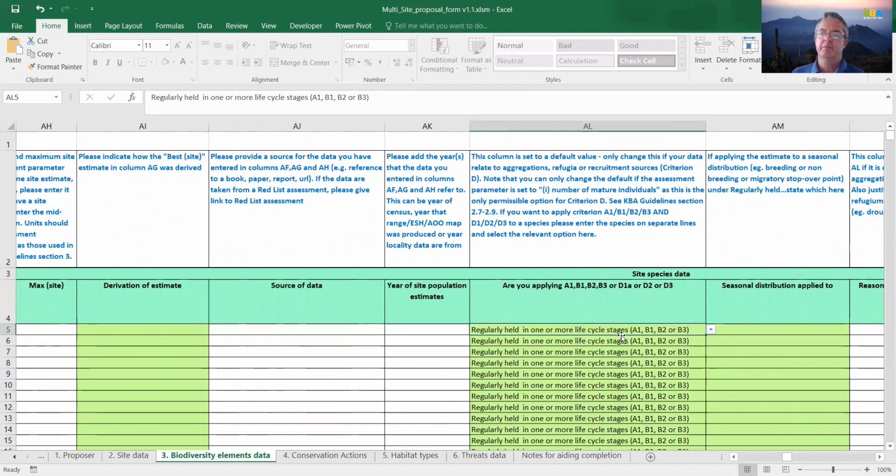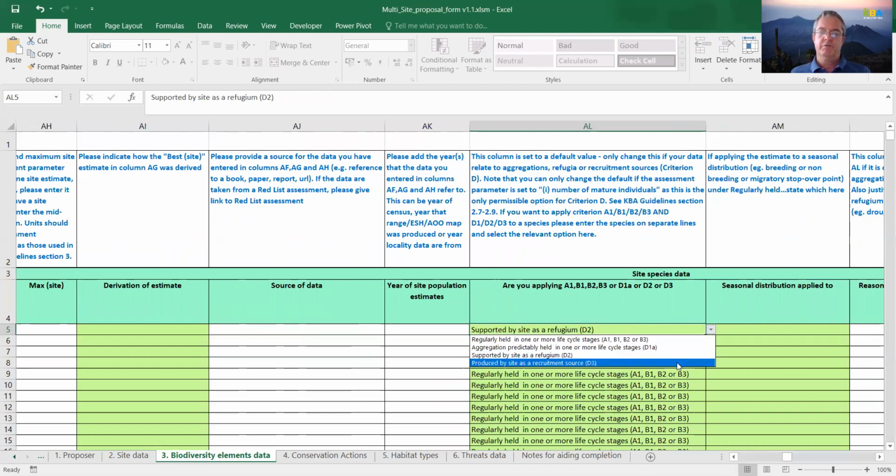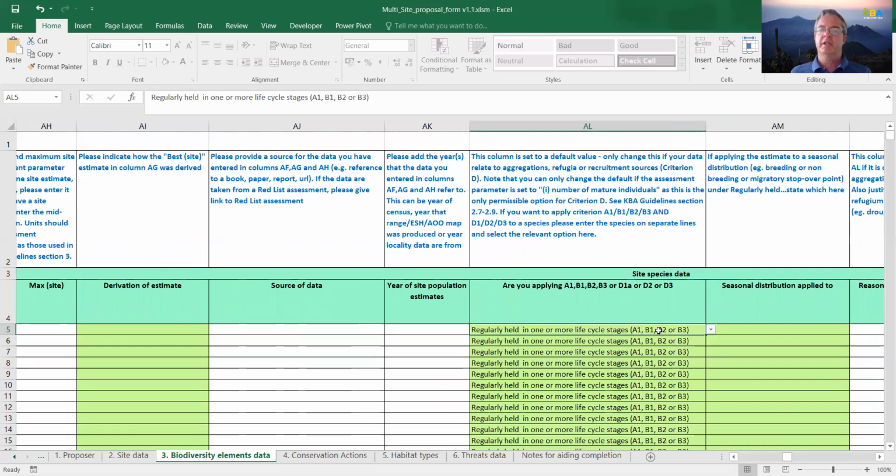If you're applying A1, B1, B2, B3, D1A, D2, or D3, you'll have different things to select. If you're applying A1, B1, B2, B3, it's usually that the species is regularly held in one or more life cycle stages. If you're applying D1A, you would have aggregations that are predictably held. If it's D2, the species is supported by the site as a refugium. And if it's D3, produced by the site as a recruitment source. So you need to select which of these you're applying, depending on the criteria that you apply.